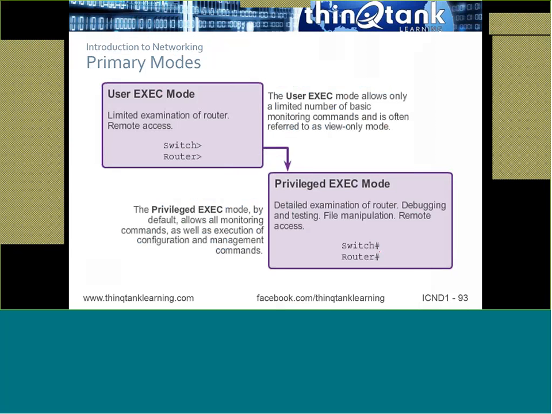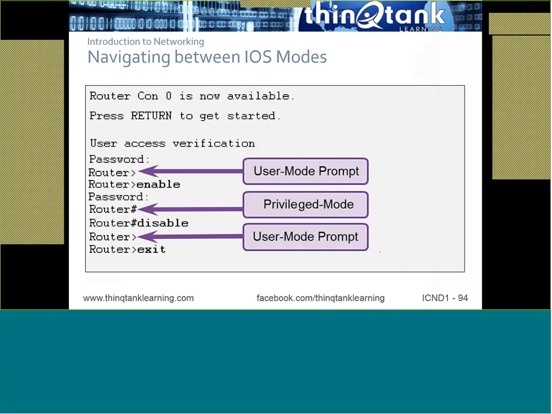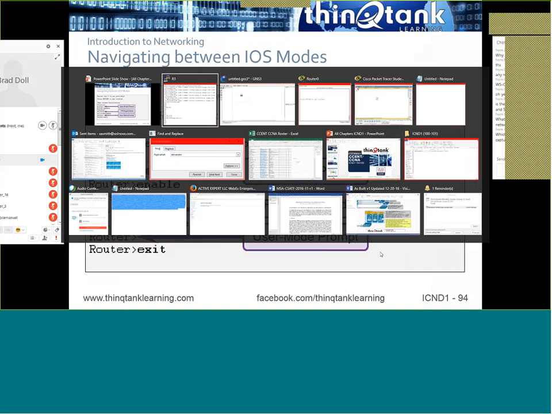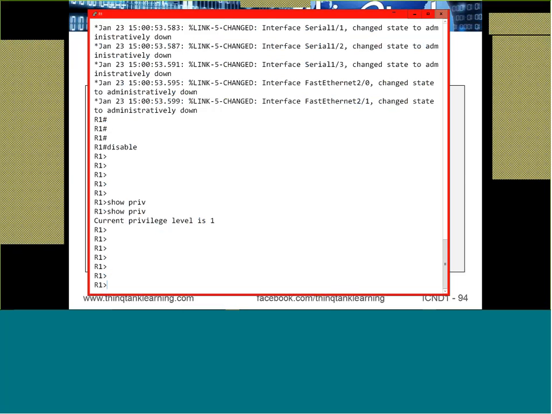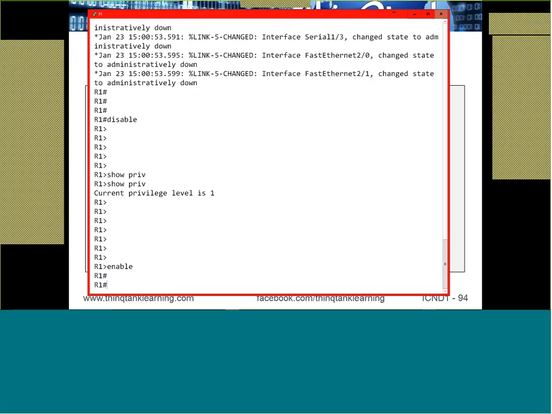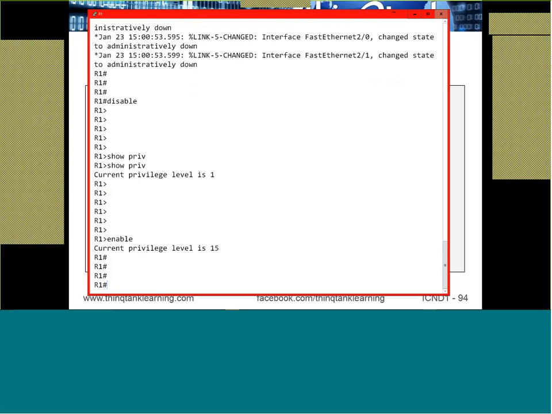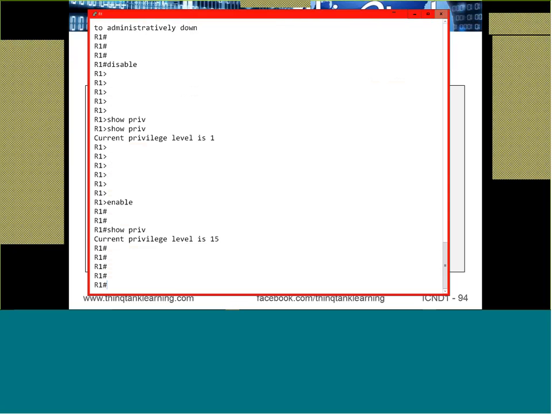So user mode has the greater than symbol. Privilege exec mode has the pound symbol. And obviously, in order for me to do anything on my platform, I need to move from user exec mode into privilege exec mode. How do I do that? I use the command enable. So if you guys are in your platform, if you're at the greater than symbol, if you type the command enable, you'll notice that you will now switch to privilege exec mode. If I type show priv for my privilege, you'll notice that I am now in level 15. You also notice it didn't ask me for a password.